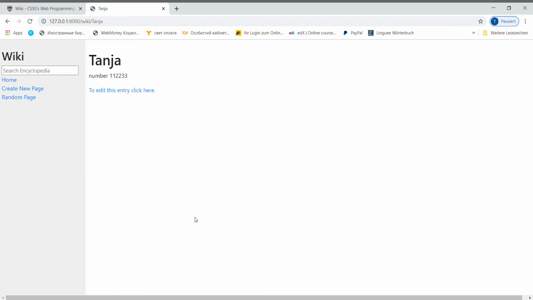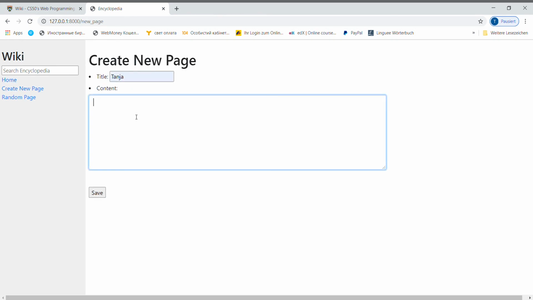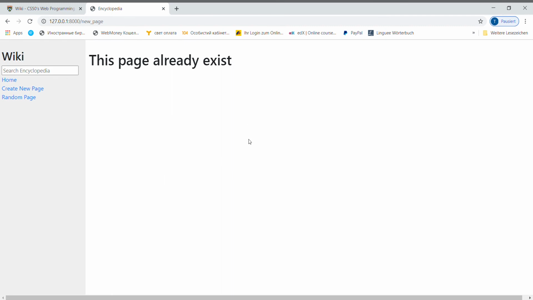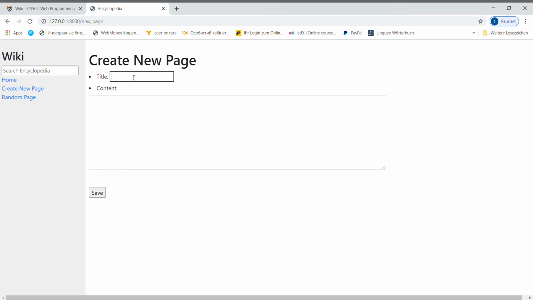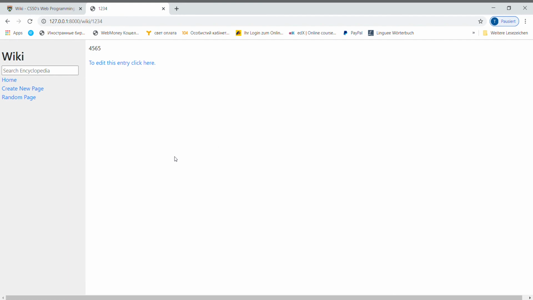When the page is saved, if an encyclopedia entry already exists with the provided title, the user is presented with an error message. For example, we create this page again: this page already exists. Otherwise, the encyclopedia entry will be saved to disk, and the user is taken to the new entry's page. For example, save.